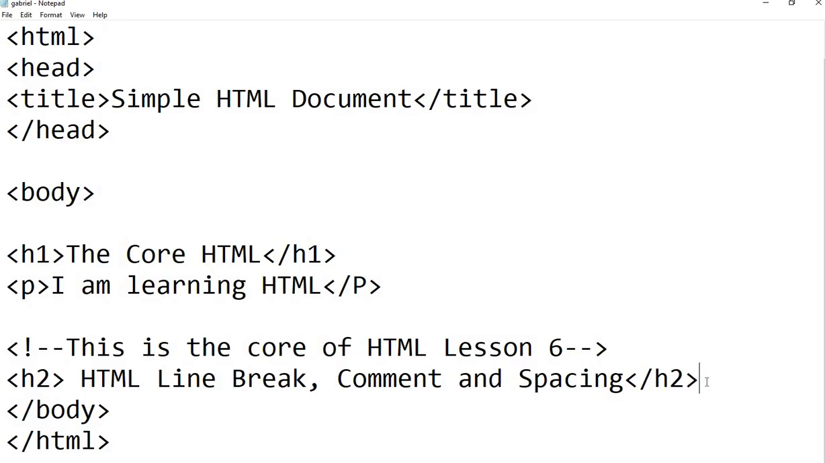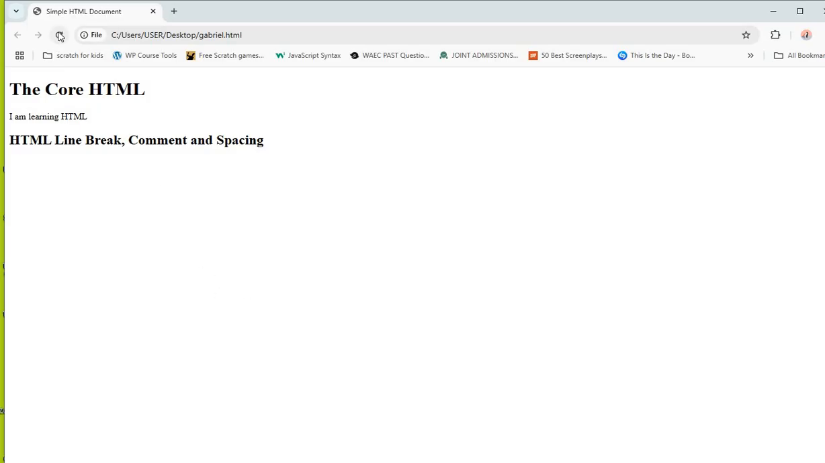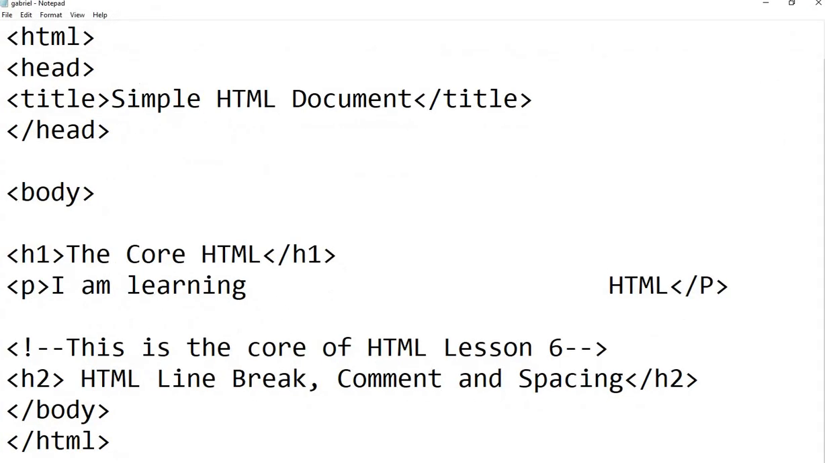Because I don't want this video to be too long, the next thing that we are going to talk about is spacing. Now, let's take a look at something here. Let me put some space here. I'm going to save it, then we'll check it out. You can refresh it here, or press Ctrl R. You can see that it's not changing. It's not taking any effect.